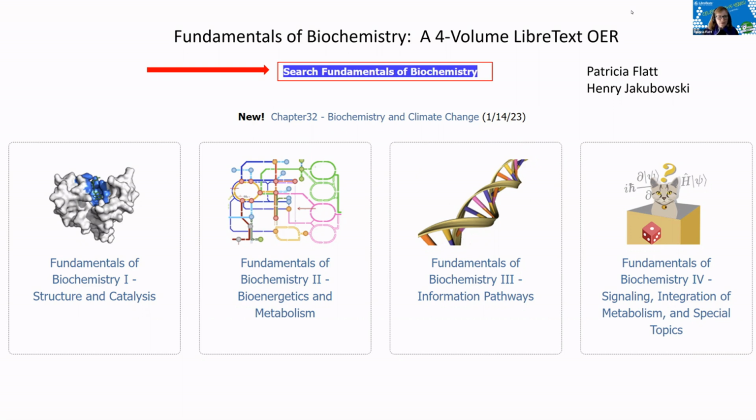Together, we really wanted to create a biochemistry OER resource that had the depth and the details to really support a year-long upper division biochemistry course, and of course, be free for students to use and access. One of the newest features of our textbook is that it's now searchable so that you can locate specific topics that you're interested in learning about. This is a really cool addition that we've just added.